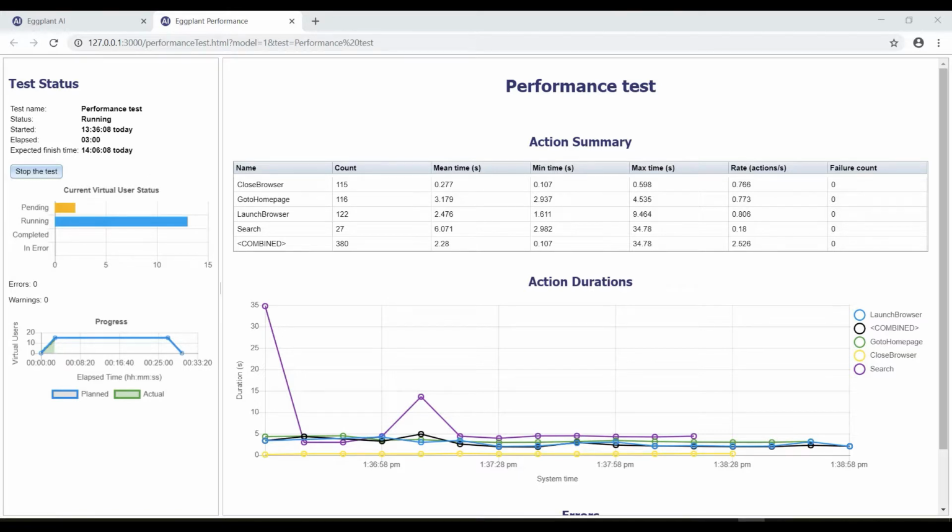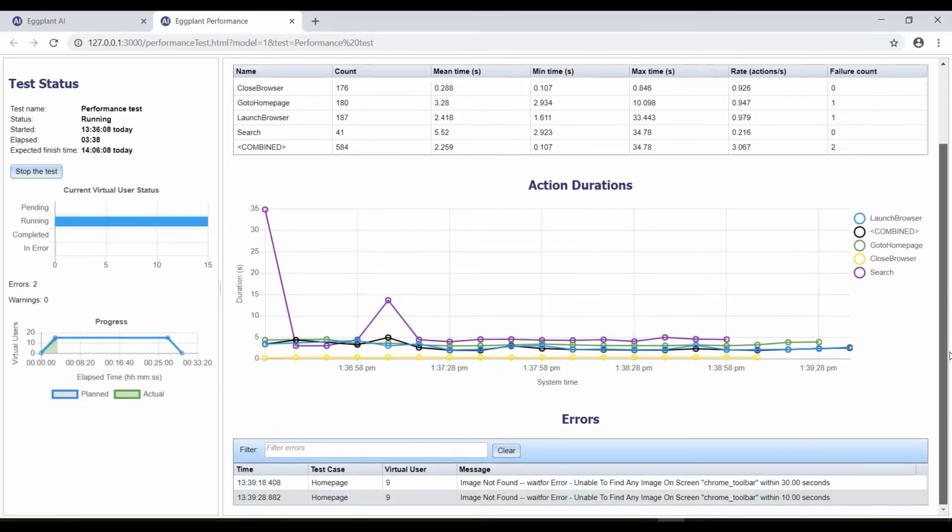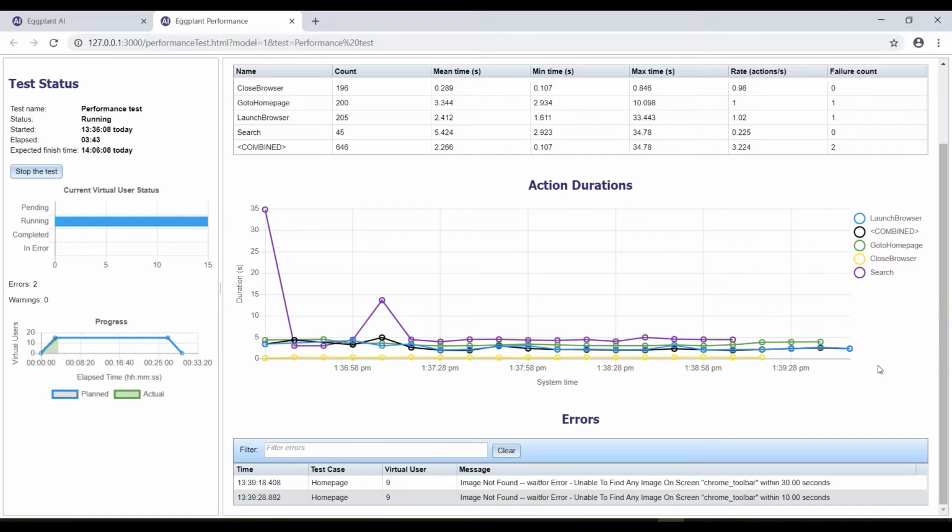The action durations chart shows how the duration of each action has varied over time, so you can see instantly if the performance of your website degrades when under load. The errors table displays any errors that occurred during the execution of your scripts. An error sometimes indicates a problem with your script. That is the case here. However, if your website is struggling to cope with the load it is under, then you may see more serious problems too.